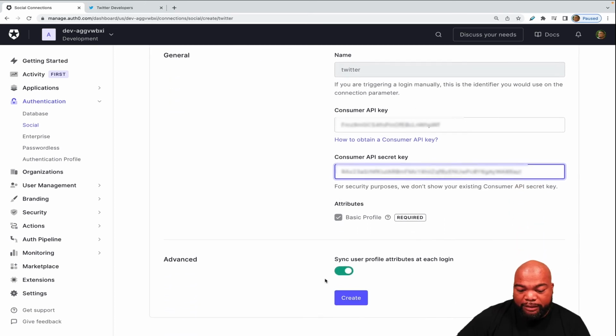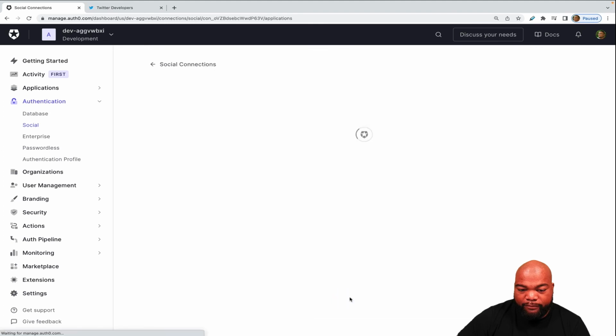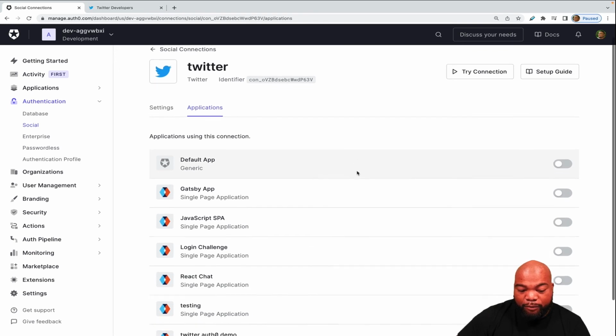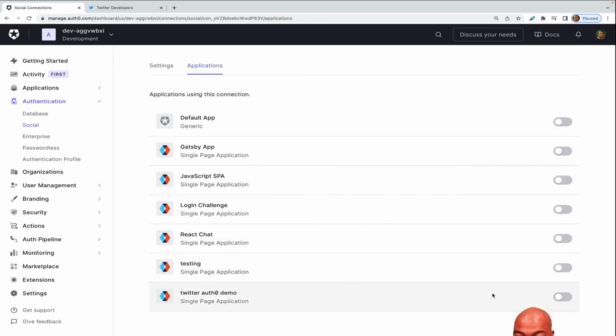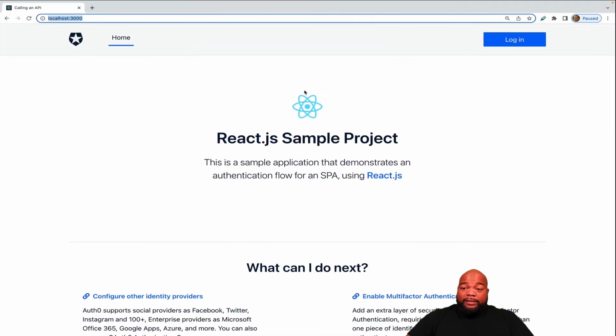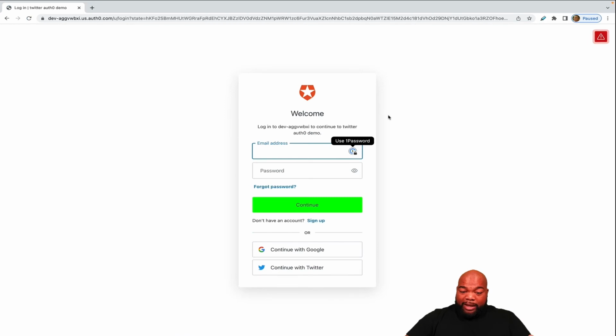Make sure that we click create. And then it'll ask you for the applications that you want to use for this connection. And I'm going to scroll down to our Twitter Auth0 demo application and enable it there. Now that the Twitter social connection is enabled in our application, let's go back to our sample application. All right, so we're back on the sample application. Let's click log in. And now you see we have a new option for continue with Twitter.